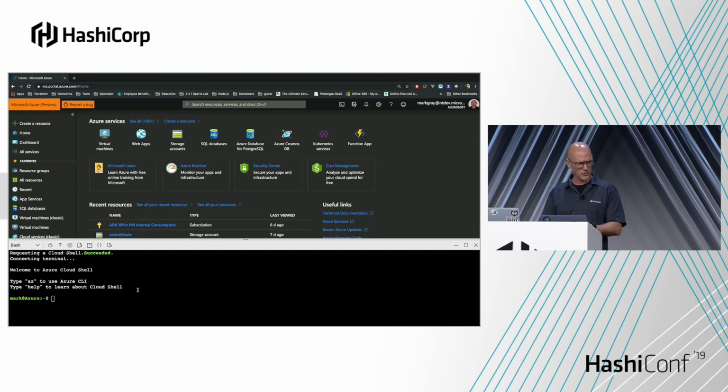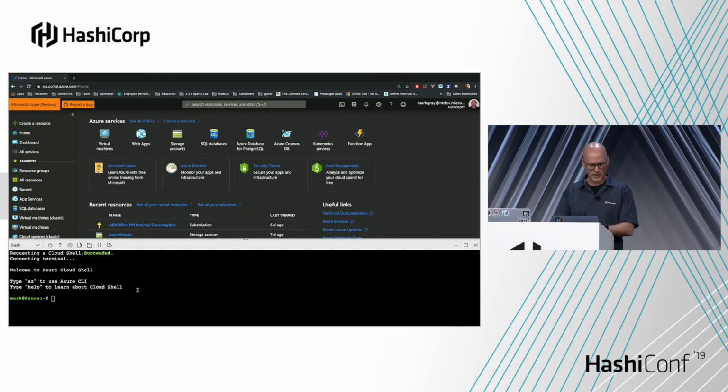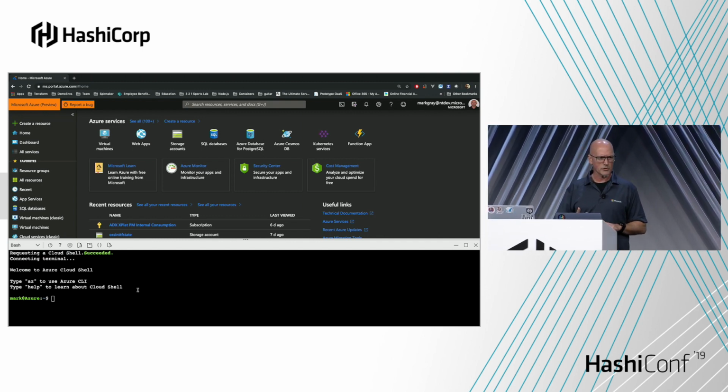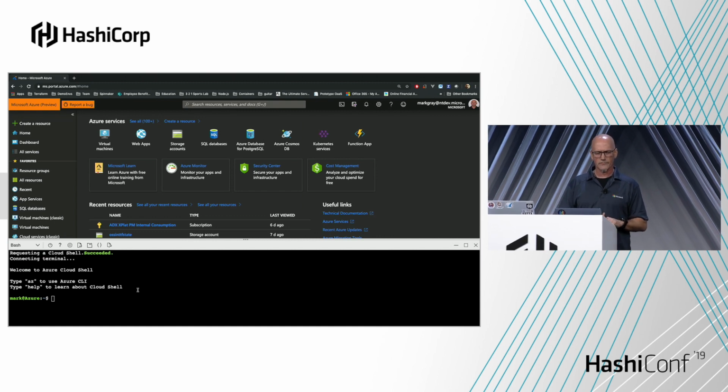How many of you have used the Azure Cloud Shell? Okay, looks like about half of you. The Azure Cloud Shell is just a command line, either PowerShell or Bash, inside of the Azure portal. So you open that up and you have access to everything in Azure. What's nice about it is a lot of the tools that you need for infrastructure management are already there, including Terraform. So you open the Cloud Shell, Terraform's there.